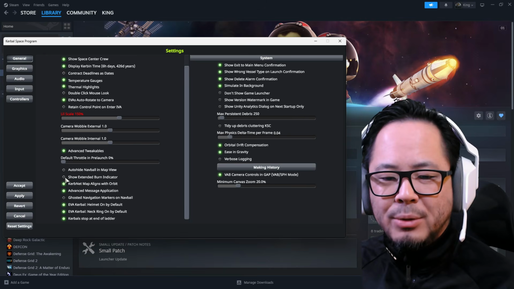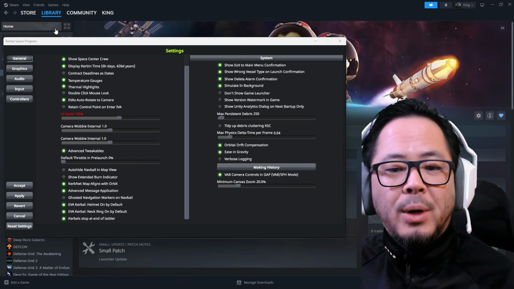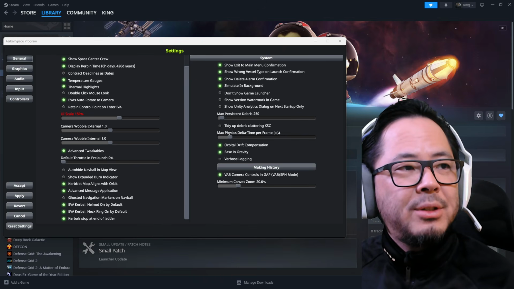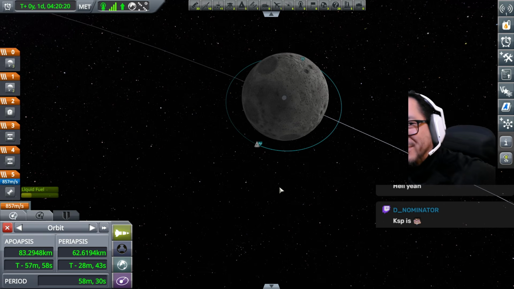That's the button. So extended burn indicator. Yes, you want that. It provides a detailed countdown to the optimal start time rather than just the time until the node. Yes, ejection angle.